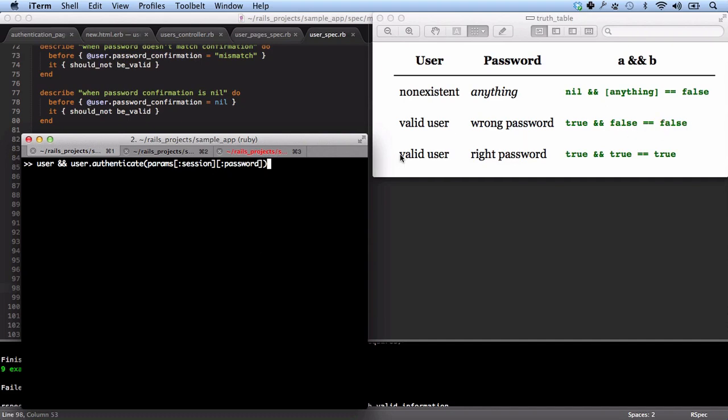But only if the user exists in the database and this authenticate is given the right password will we get true in both cases, so we get true and true, which is true. In other words, this expression here evaluates to true if and only if the user corresponds to a valid email address and the password is correct. Now, this might seem like an awful lot of trouble, but this kind of line is idiomatic Ruby. So it's a really good idea to be able to read something like this and understand what it does.